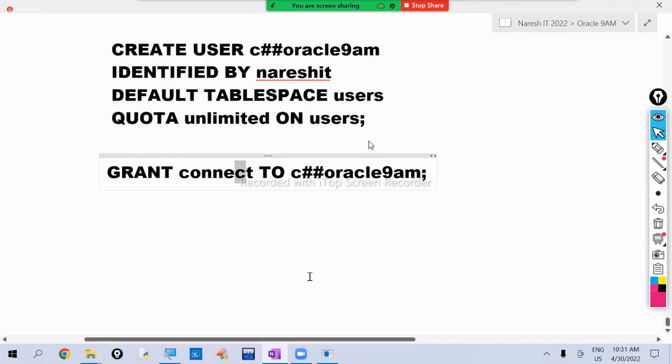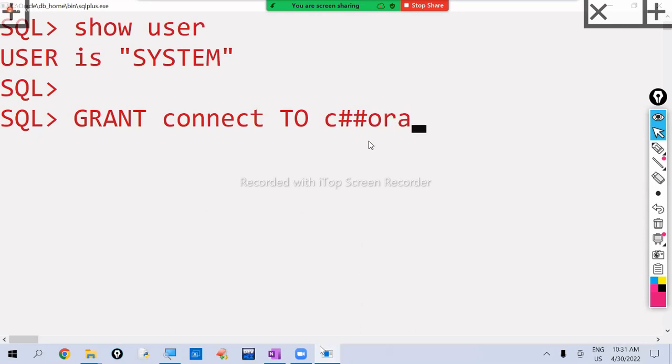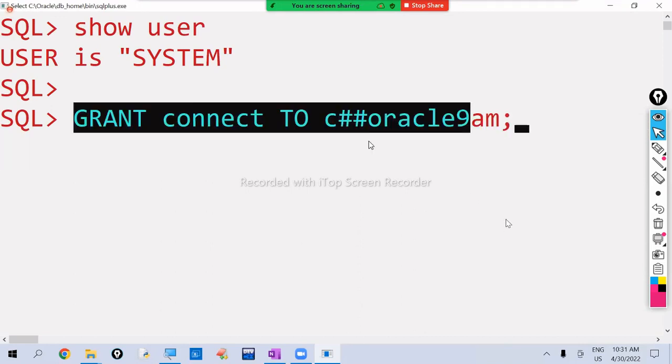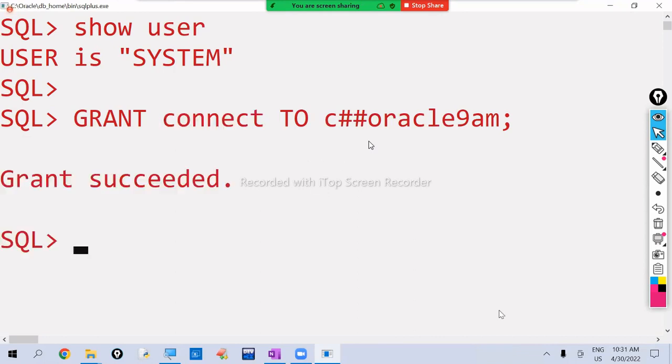Observe here, this query only I'm writing. Grant connect. To whom is this connect permission being given? C##Oracle9AM. Why are we writing this query? Because this Oracle9AM user is unable to log in. So we are giving logging in permission here. Connect permission we are giving. Observe here what it is telling. Grant succeeded.